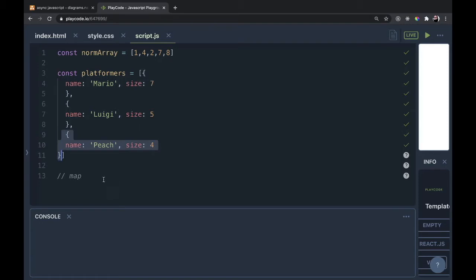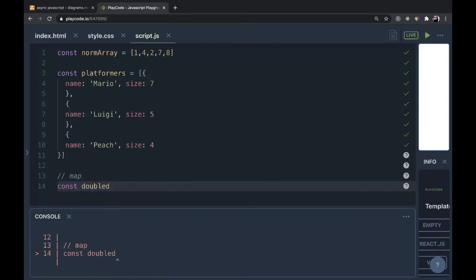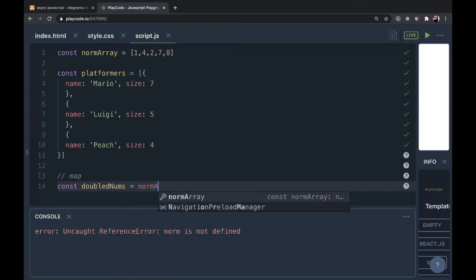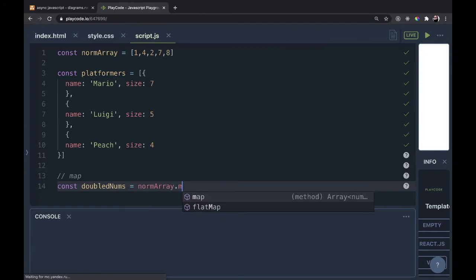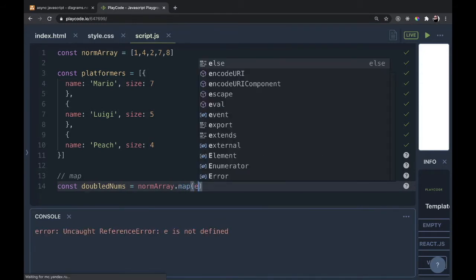So let's use our map to return a new array according to our specifications, and we'll call it const doubled nums, and that will equal norm array dot map. Now we'll open up the function of dot map, and the first thing I'll say is el.